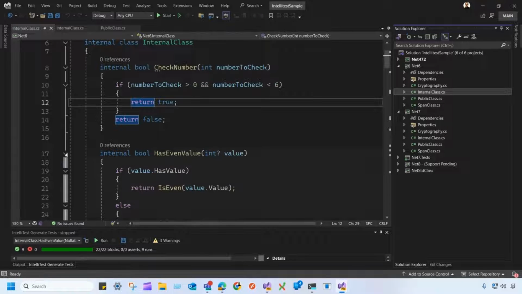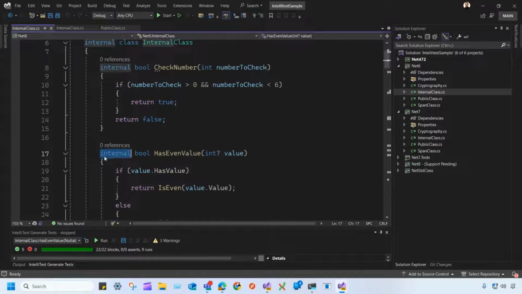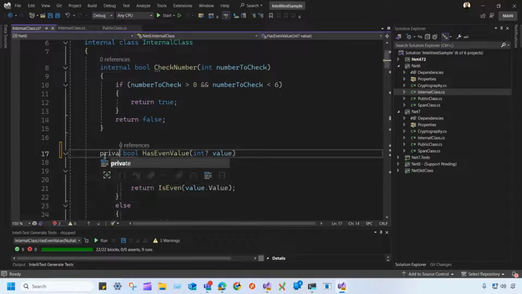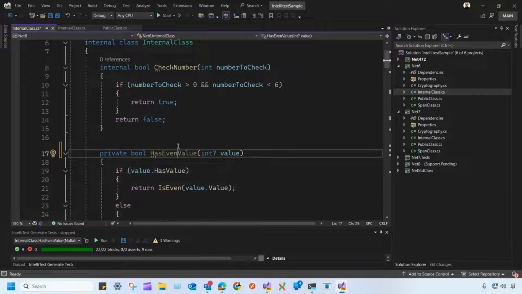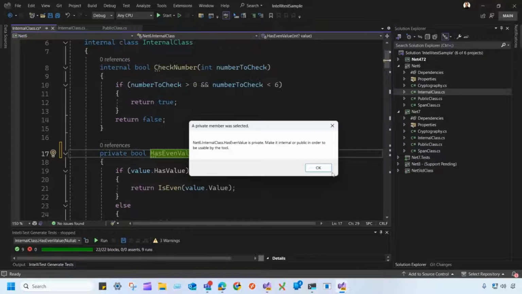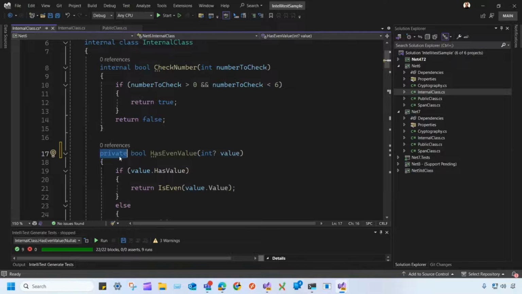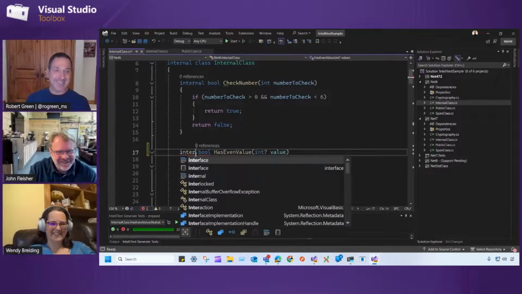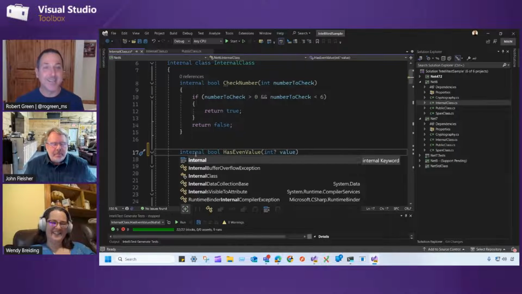Cool. But if you have a private method, that is the message you're still going to see. There's no way to access a private method, obviously. So you would expect to see that. This really should be working for internals, so that's why it's a preview. Yeah, exactly.